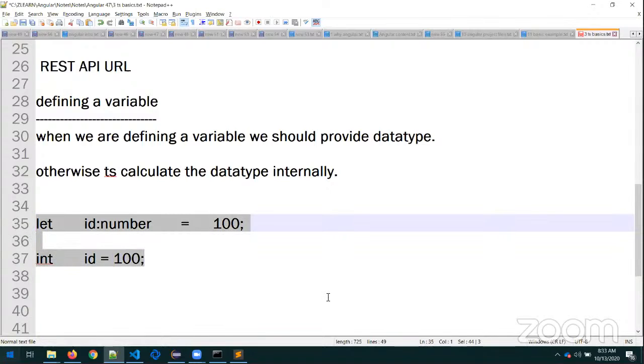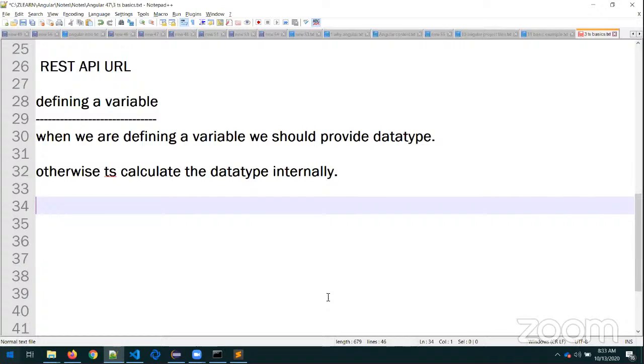Right now, we need to provide the data type; otherwise, TypeScript calculates it internally. From this, we understand that every variable should have a data type, and if we don't provide it, TypeScript calculates it internally. That is what we need to know as programmers. Okay, I understand the point. What is the next step, sir? What data types are available in TypeScript?